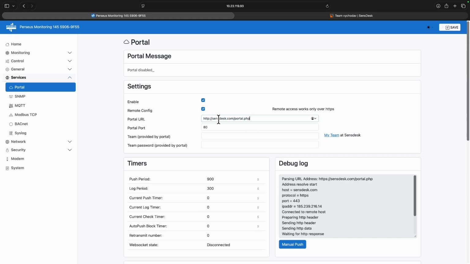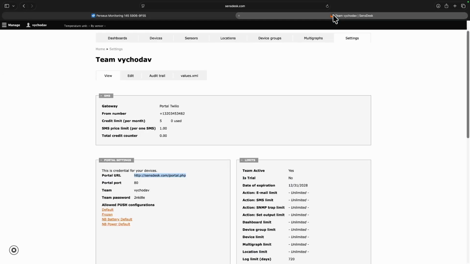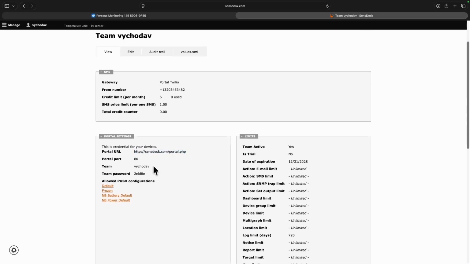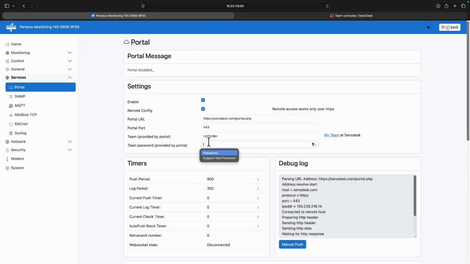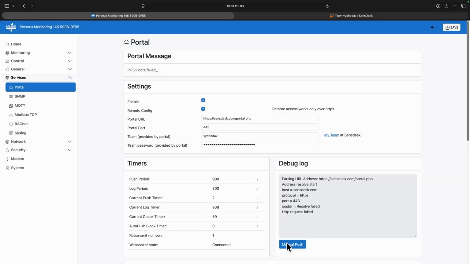The provided URL uses HTTP, you must change it to HTTPS because remote config requires a secure connection. For a secure connection, use HTTPS port 443. Next, copy and paste the team and team password. Click Save, and then click Manual Push to send data to the portal immediately.